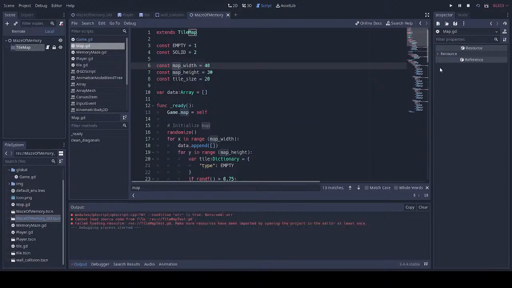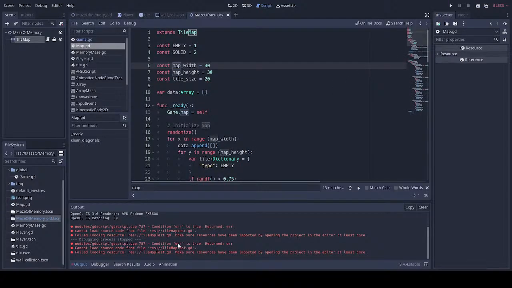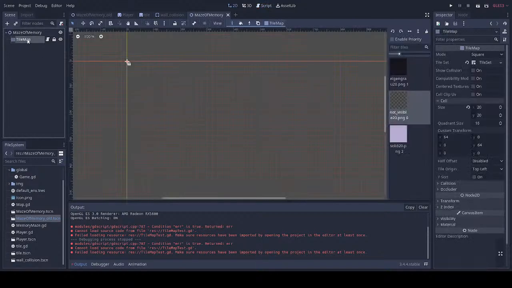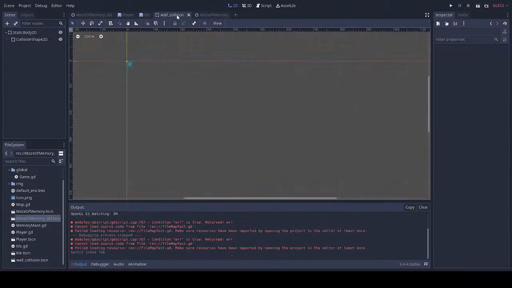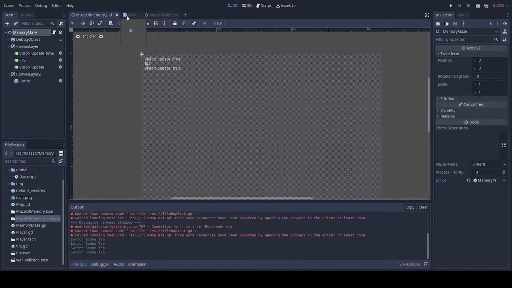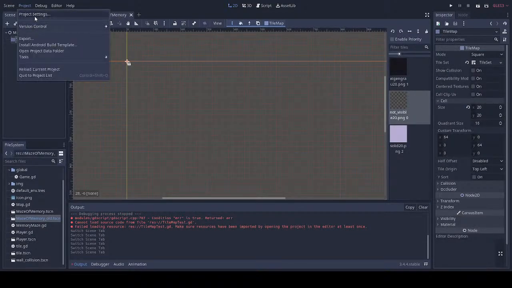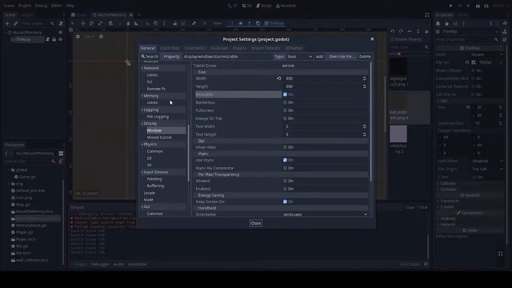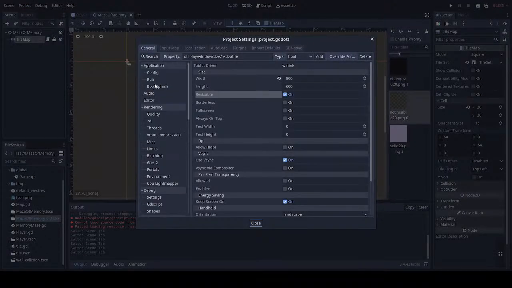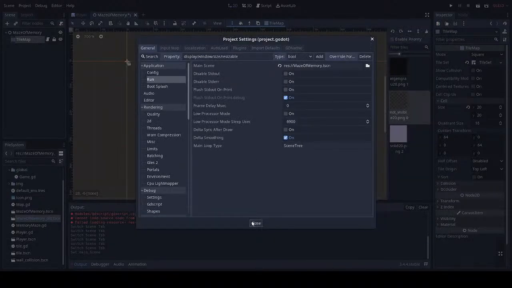Alright, what happens when I run it? It doesn't crash. Oh, there's some kind of error though. I think it's like caching something. Can I make this the default? There we go.